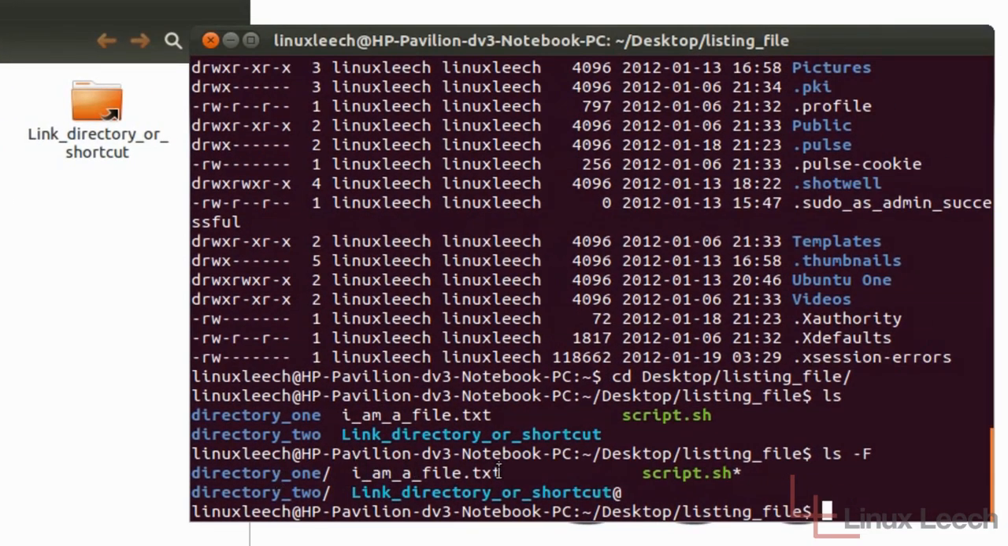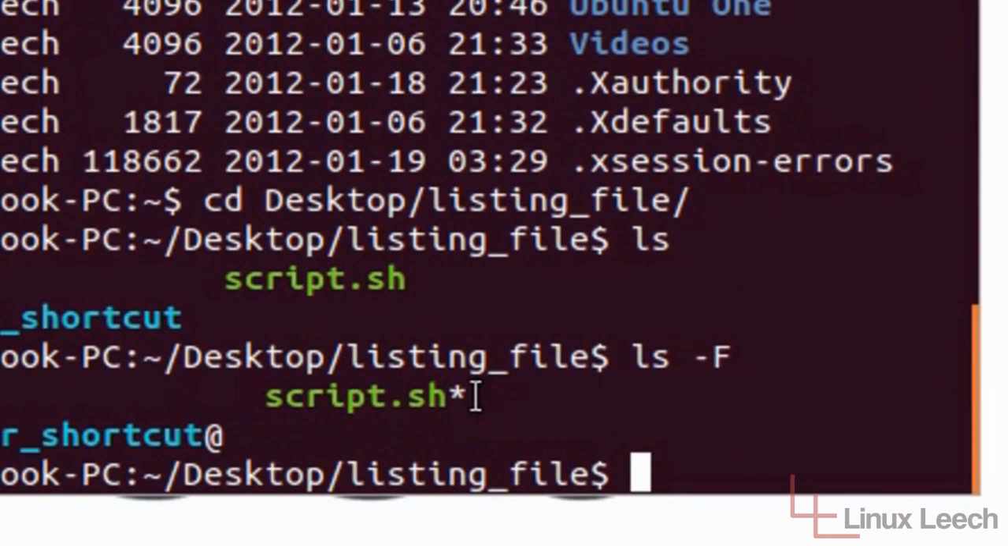Now, and this is definitely a text file. So the at symbol must mean that this is a shortcut to somewhere. And that's exactly what it does mean. Now this star over here indicates that this file is executable, which means that this file can be run. But I'm not going to run this file at this point in time because there's nothing in it, but a star at the end of an item means that it can be run. It's an executable item.